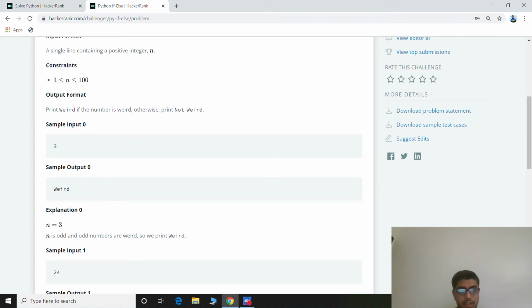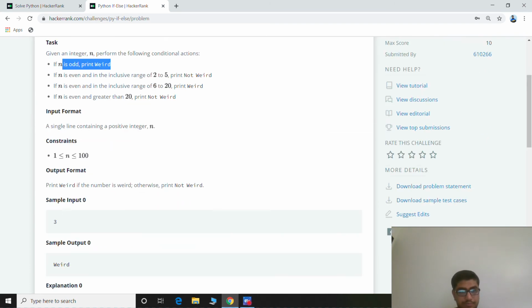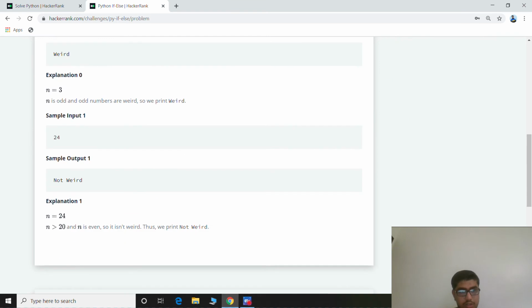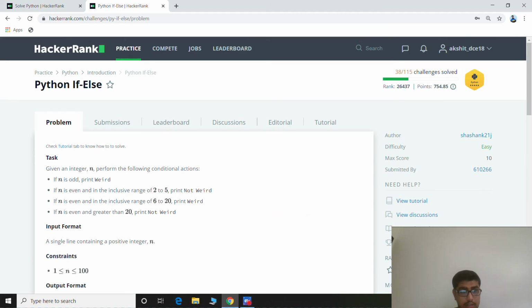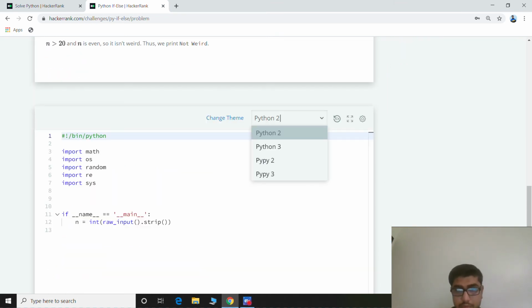Here they have given the sample input, which is 3. 3 is an odd number, so if n is odd, print Weird. Explanation is also given. Sample input 1 is 24. n is even and greater than 20, so print Not Weird. So this is really a good question. So now we will start with Python 3.